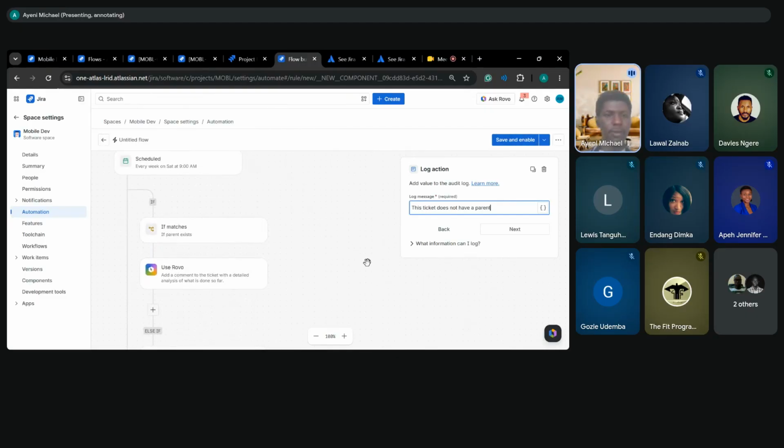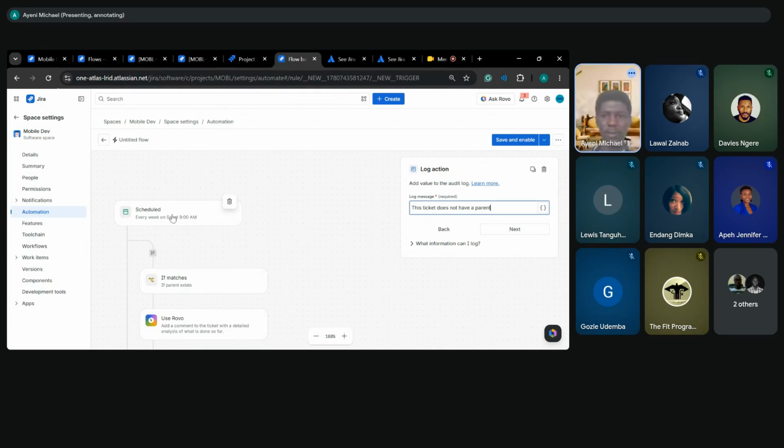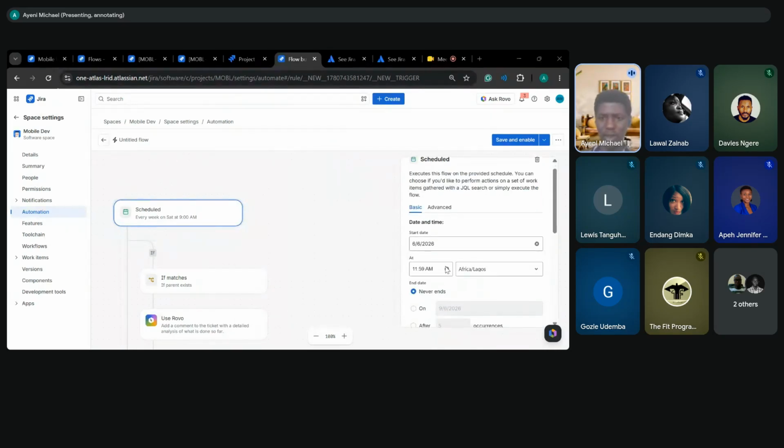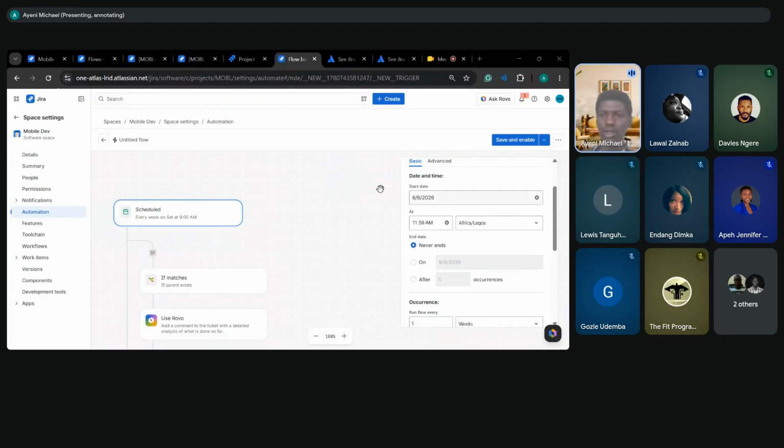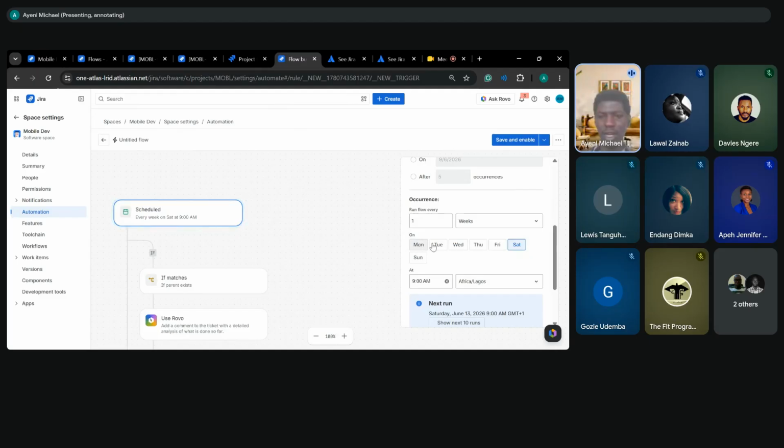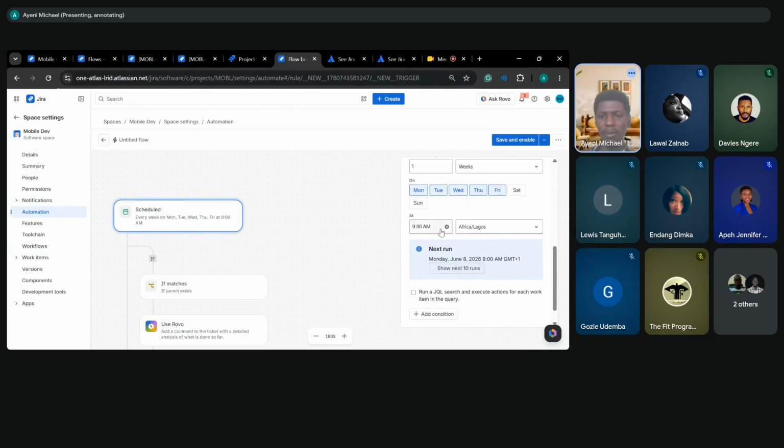Okay, I'll take a short pause there and just do a quick recap. So we have a scheduled trigger. Let's look at the time configuration here. So right now we want this to run every week on Saturday. But of course, there are various options. I can have this run on every weekday, Monday to Friday, if I'd like, and I'll specify the time. So right now this is meant to run 9 a.m. Monday to Friday, West African time, Lagos time. So this can show you the next run is Monday at 9 a.m.